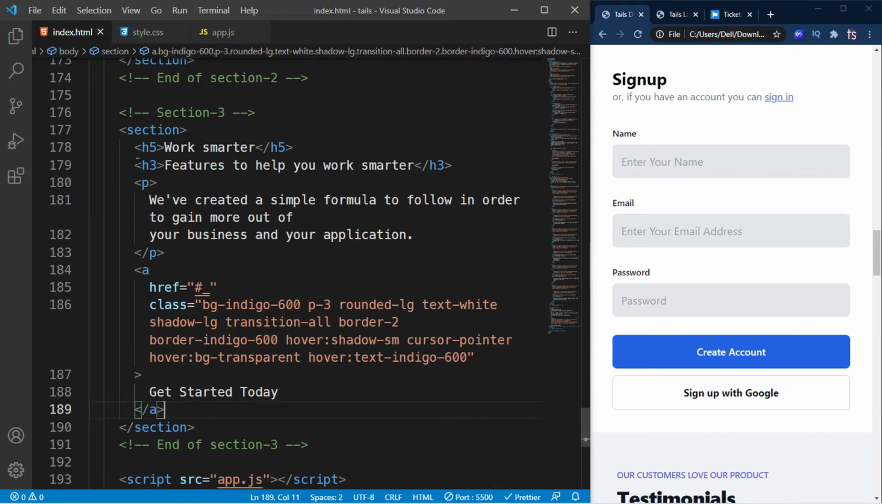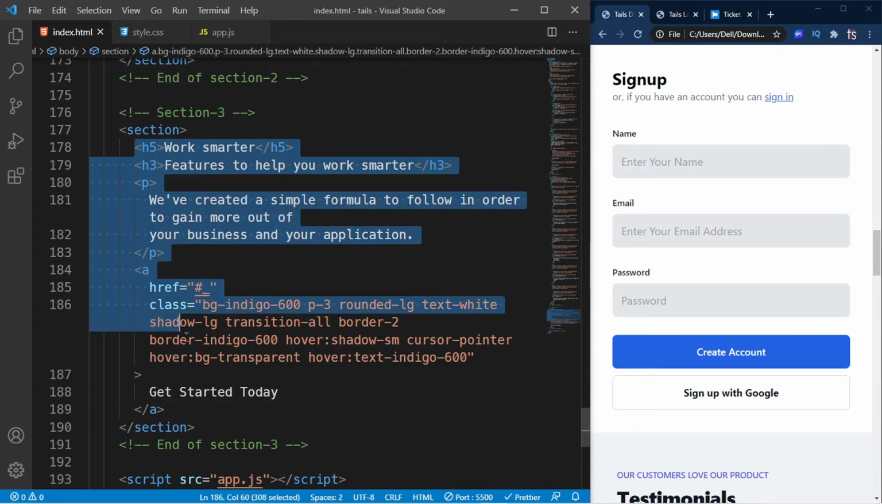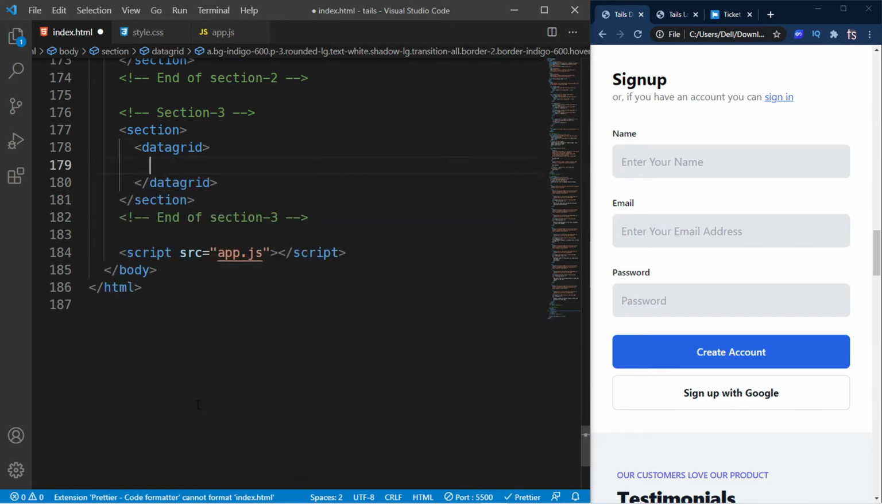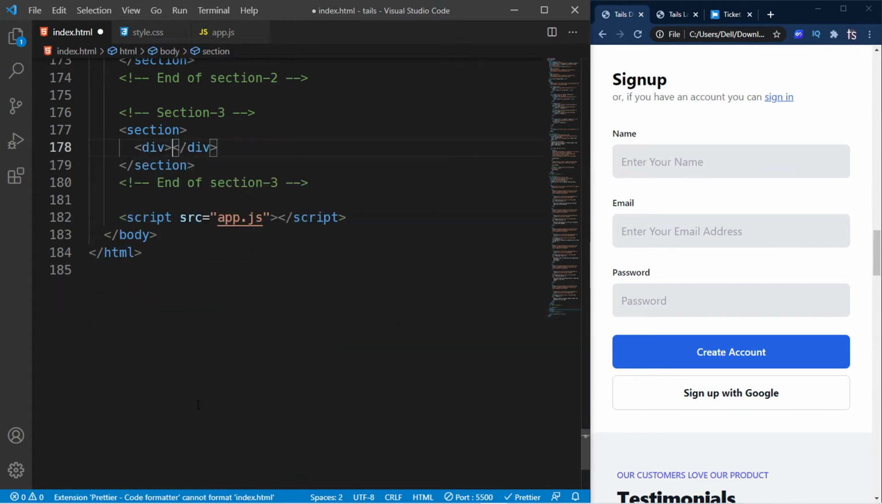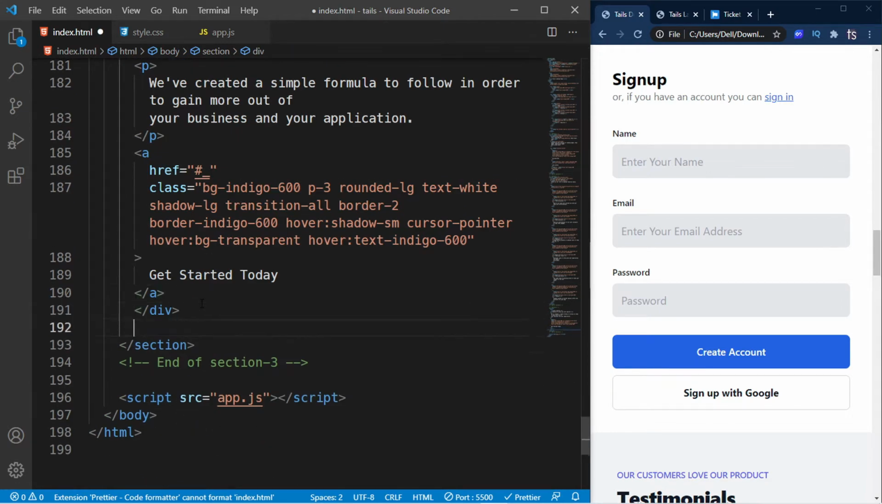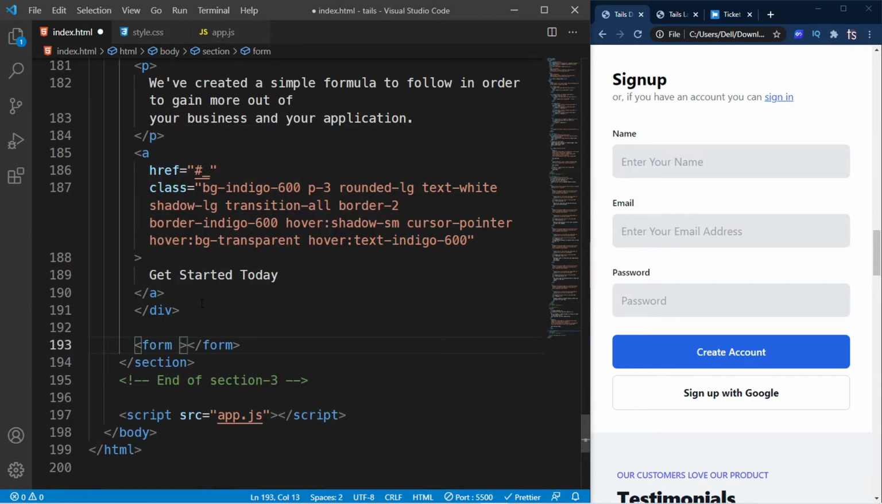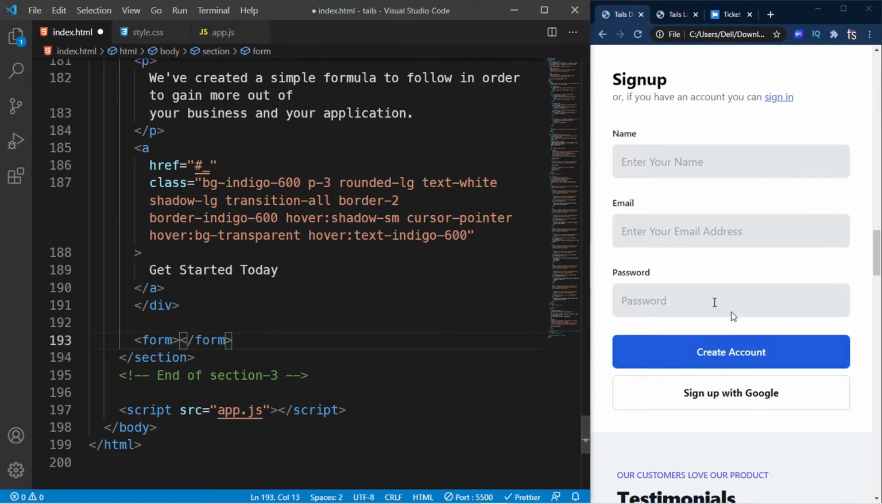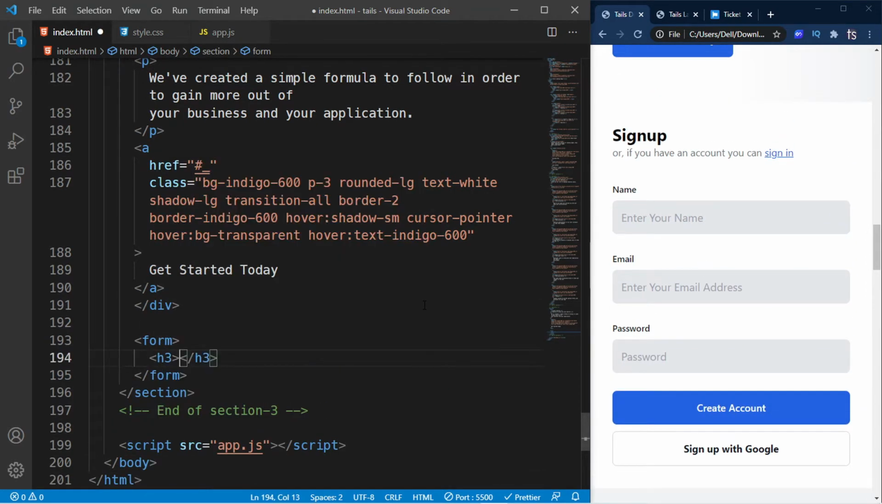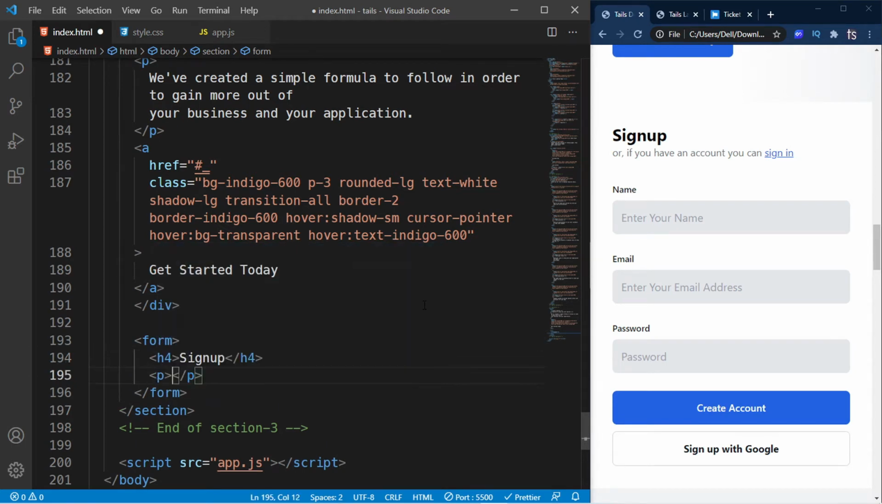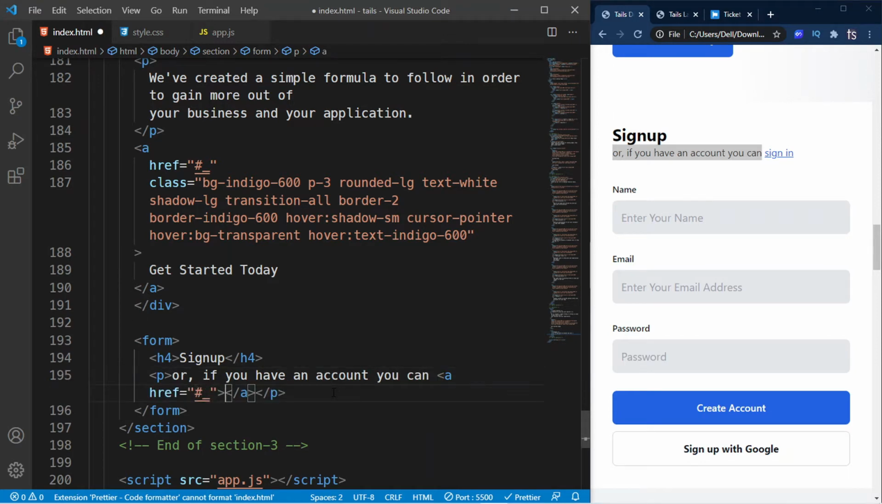So right inside here, I'm going to say, actually, let me place all of this inside a div, not a grid, a div like that. And then below this div, I'm going to have a form with no action, of course. And then within this form, I'm going to have, let's say an H3 that says sign up, or let's say an H4 that says sign up, like that. And then a paragraph below this that says this, copy this. And then we're going to have an href that goes nowhere, but the text will say sign in, like that.